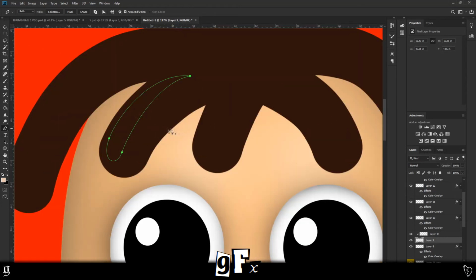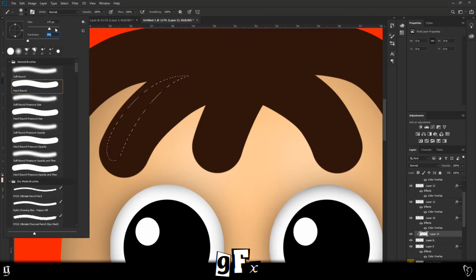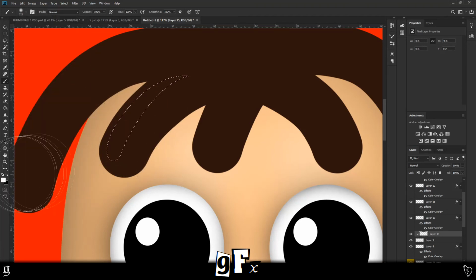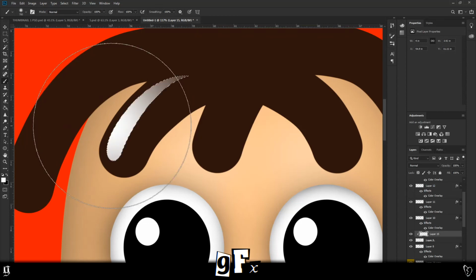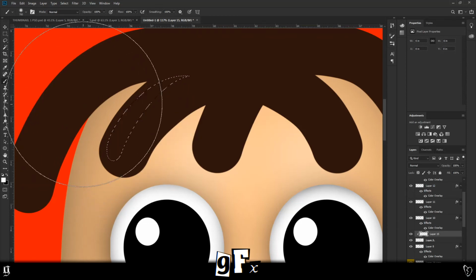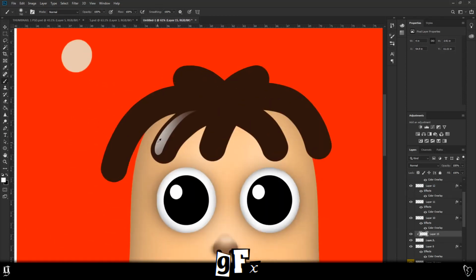So maybe kind of like a water drop shape like that. Right click, make a selection, go to our clipping mask, and now we're going to turn the hardness down so that we can get a slight gradient. And I'm going to choose white, make our brush nice and big, and I'm going to click once in the direction that the light's coming from, like that.